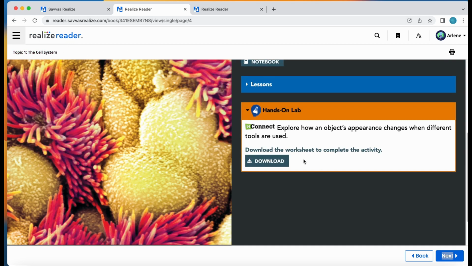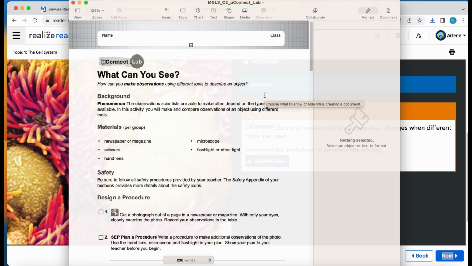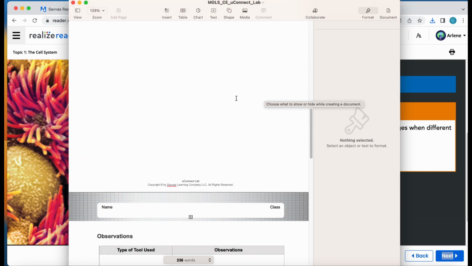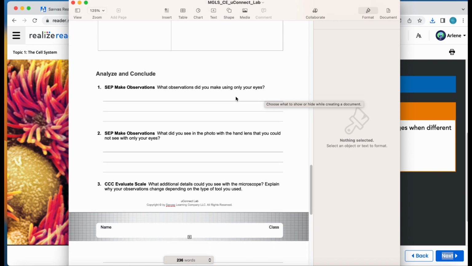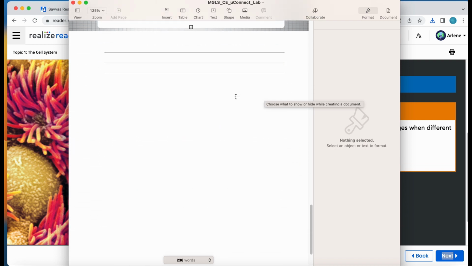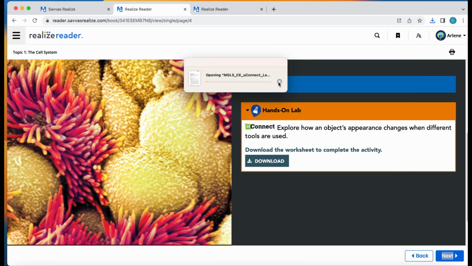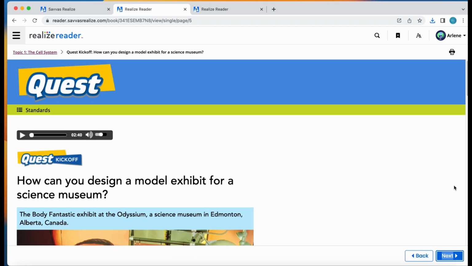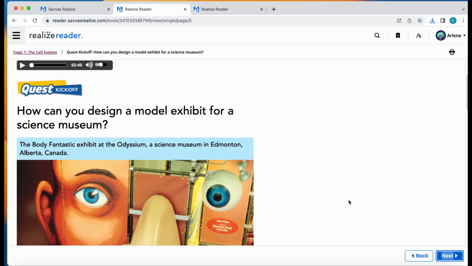You can download the worksheet. What I do when there's a lab, if it's a quest or something like that and they're both working on it, I download it and print it. So here, for example, you connect: what can you see? The background phenomena, the materials needed, the safety, the design of the procedure, and then you can record. You have the observations here, analyze and conclude. So maybe you want to do this as a family type of study for that particular lab. You can go ahead and work that in by just printing what you need. You also see that little print icon on the right hand side.